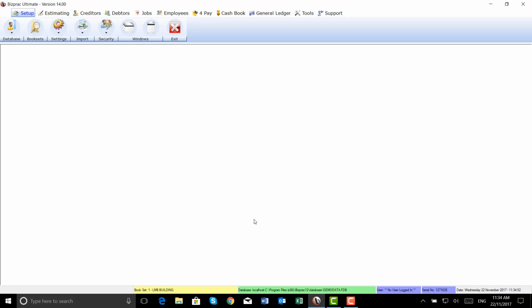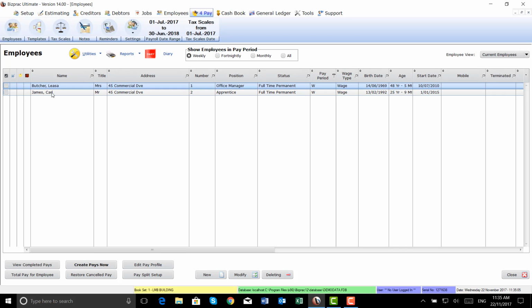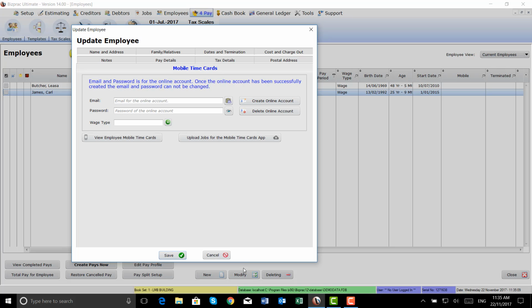We have on this computer previously installed the Node.js server. So that's all active and ready to go, as you can see. We'll now click on to For Pay and let's set up our employees. So we'll highlight the individual employee, click Modify, and you'll notice it's come up straight away with the Mobile Time Cards tab.